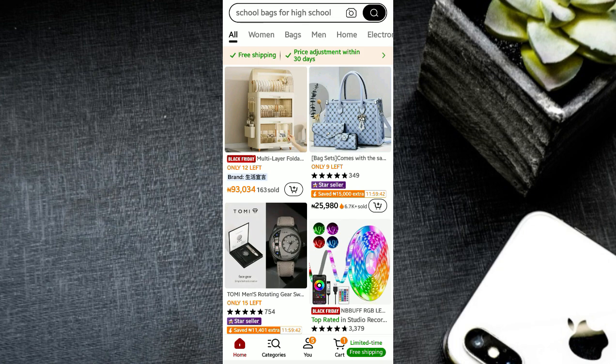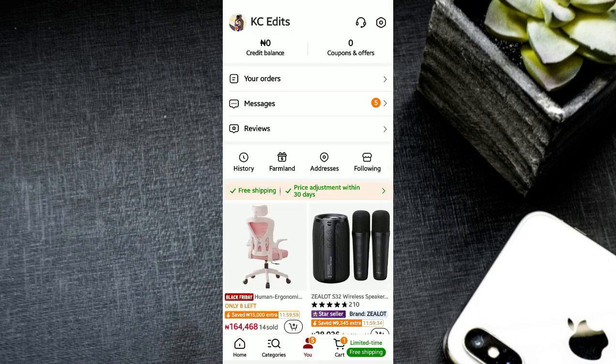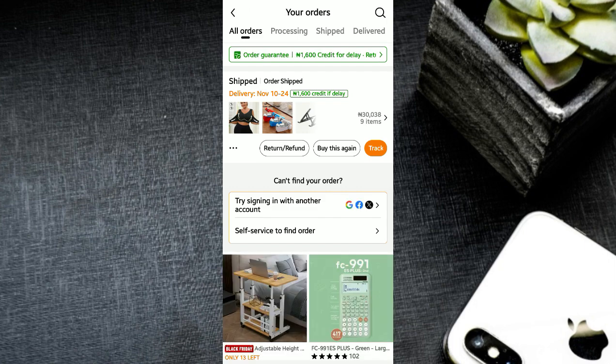In here you will see the first option, which is your orders. Open it, and likewise make sure that you are under All Orders. Once you're under All Orders, you will see all the orders there. If you are looking to track a specific order, you can also tap on the Shipped or Delivered option.